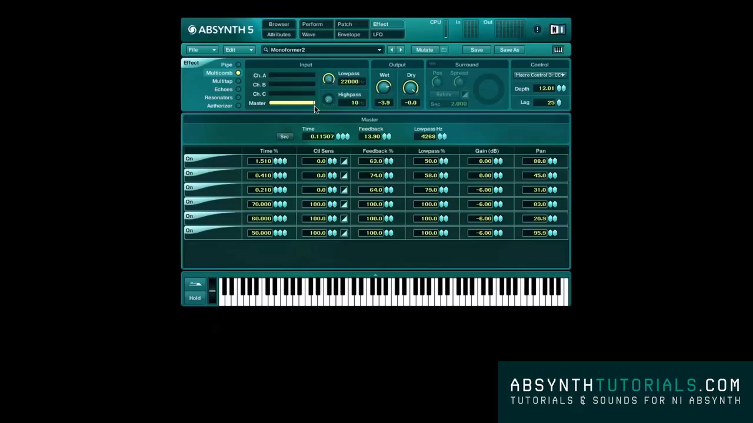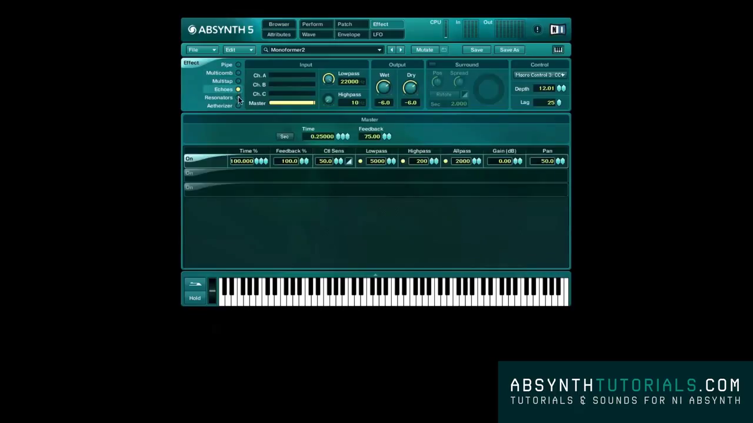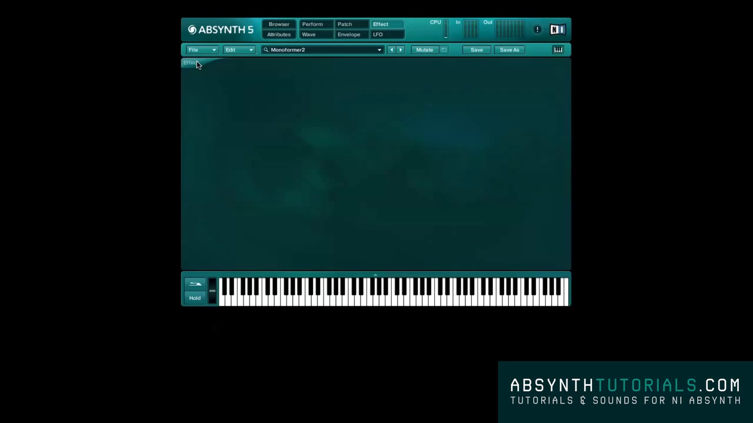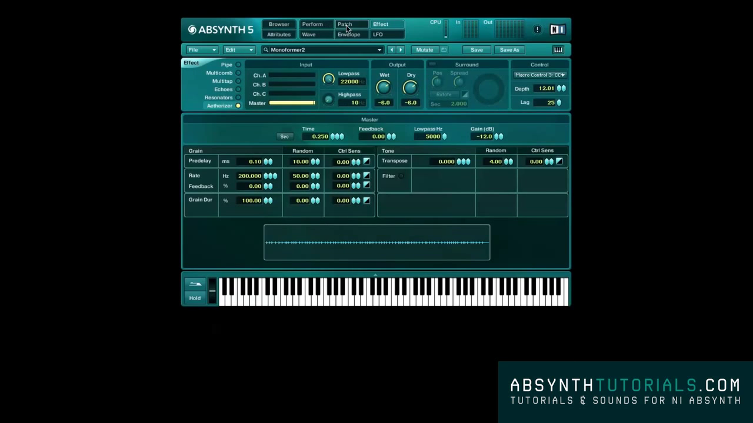Absinthe 5 provides 6 different effects that can be applied to the master channel on the patch window. To activate the effects window, you need to press the effect button on the top left or activate the effect on the master module slot.